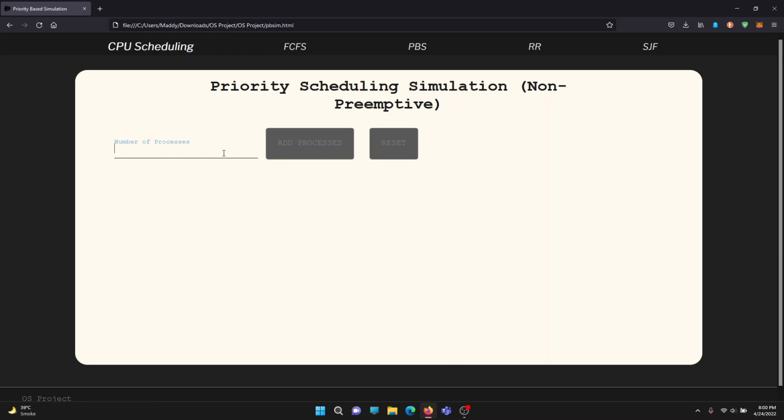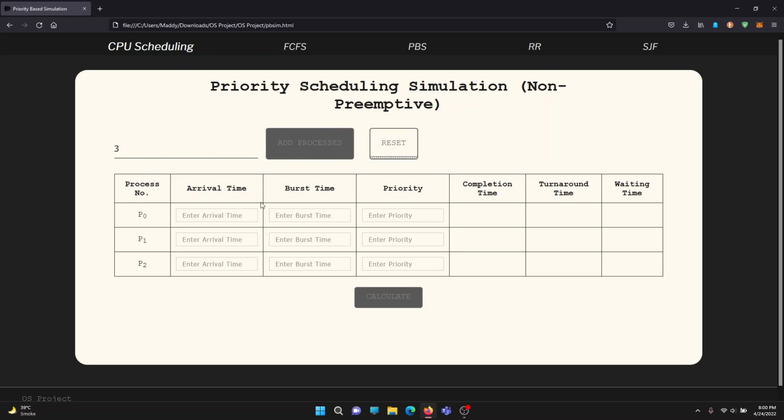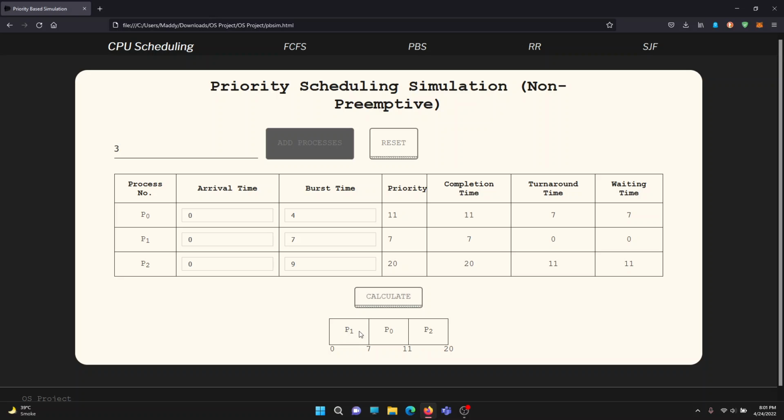Then you will enter the number of processes. Then we will click add process. Then we will enter our data. Then we will input our priority. After we click the calculate button, P1 will execute first, then P0, and then P2. Let's see. You can see P1 executed first, P0 executed second, and P2 executed third.